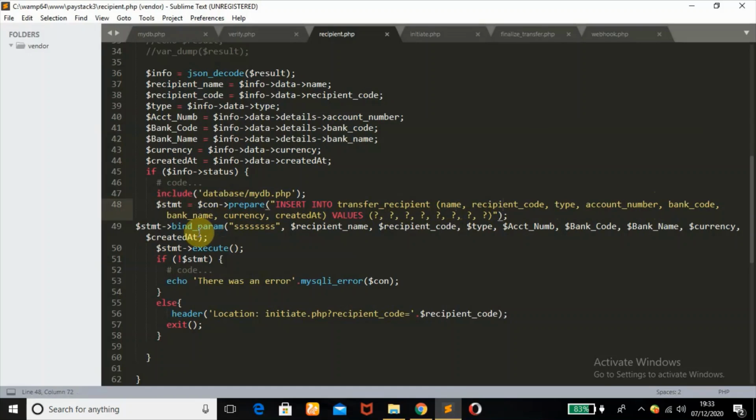I used bind_param, so I assigned all those values as strings. These variables are coming from here. Then the statement was executed. Now, if it is not inserted, then this will echo there was an error. Then I pass the debugged error to know what the error is.